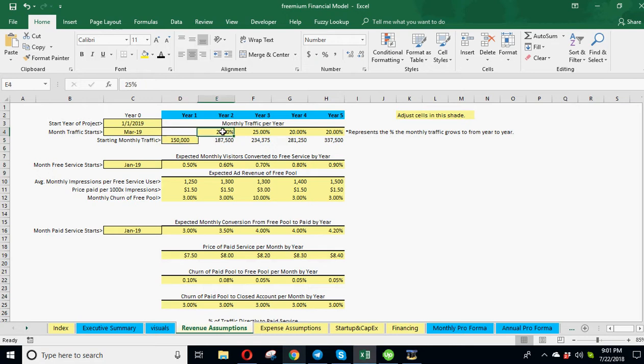So this changes each year by this percentage. So if you put 25% here, it's saying, okay, in year one, your average monthly traffic was 150,000. In year two, it's 187. In year three, it goes up by whatever this percentage is. I just did hard one year cliffs. It's not because you're really going to know. You just want to try to predict something that you feel is reasonable for what you're going to think you'll be able to have in traffic.